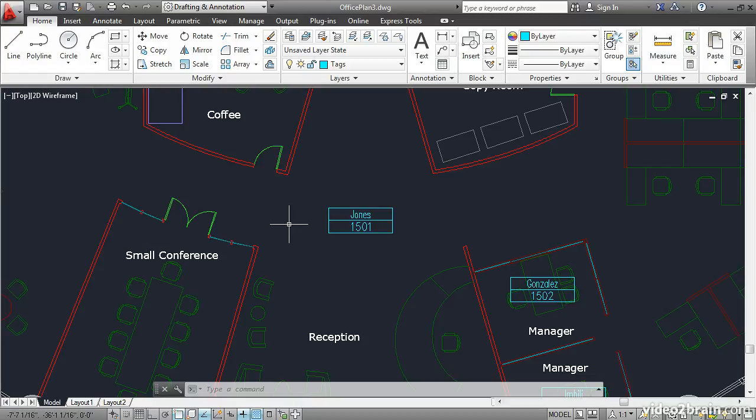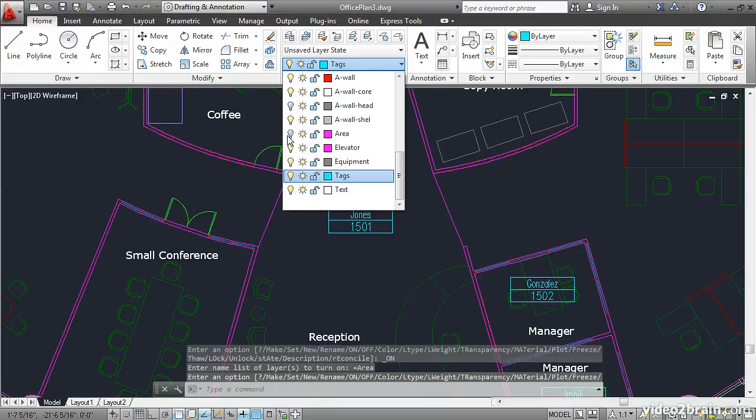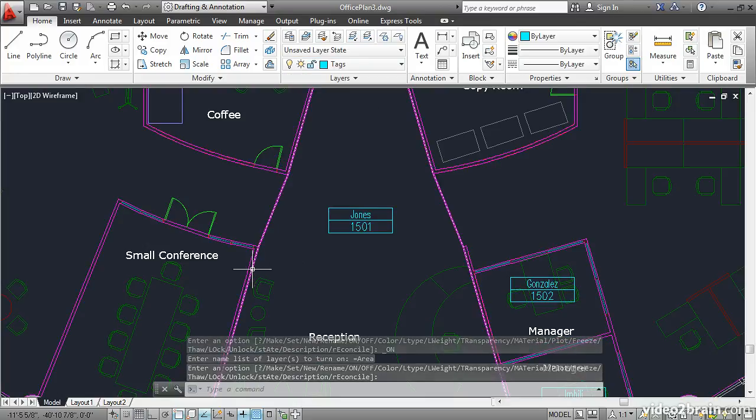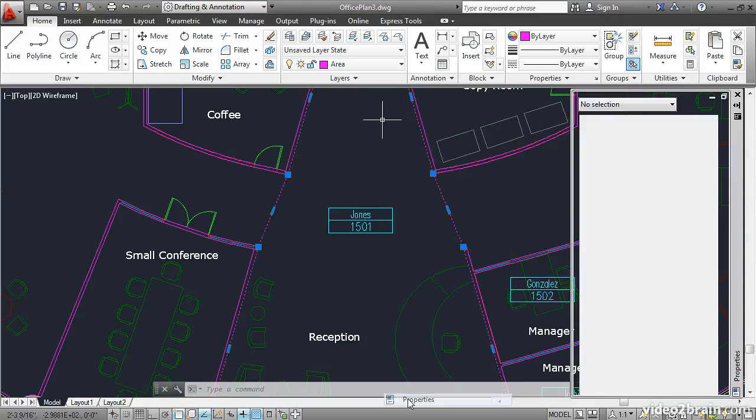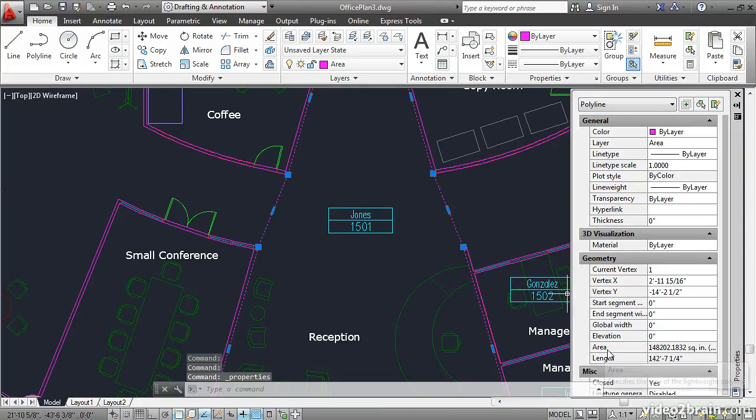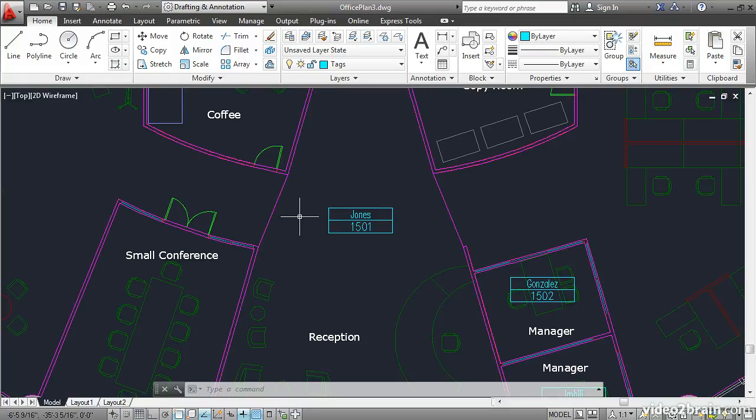In order to access room areas, I have already created closed polylines in each room. These are on the area layer. Turn on the area layer to see what I'm talking about. Click right here to select the polyline which defines the shape of reception. Right-click and choose Properties. You can see right down here that this polyline has an area property which lists its area in square inches by default. We will access this data in a field. Close the Properties palette and press Escape to deselect.